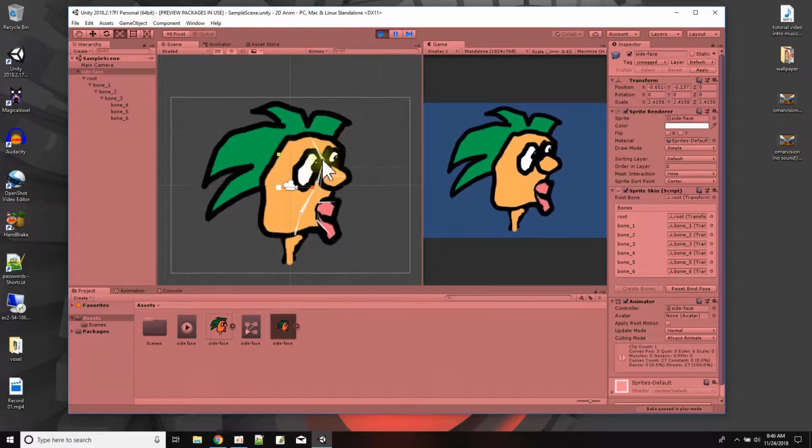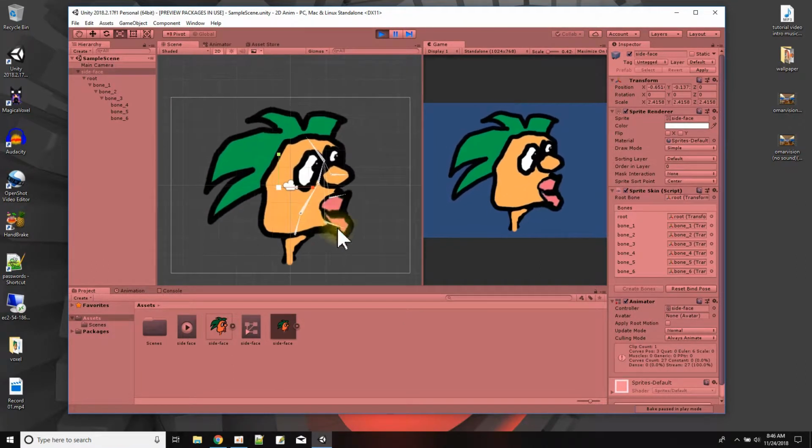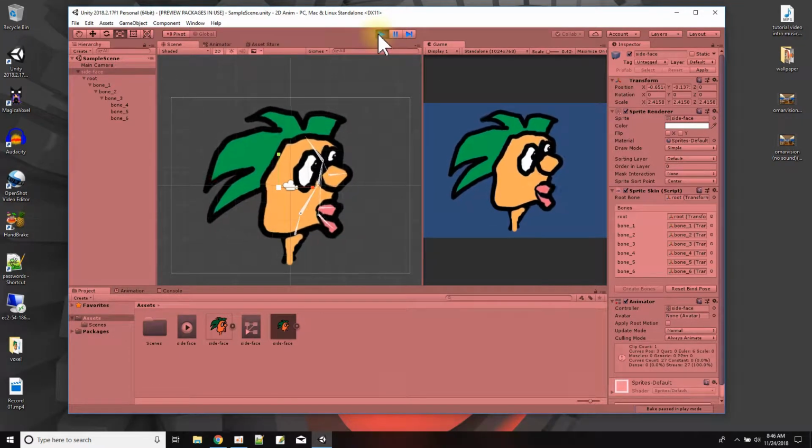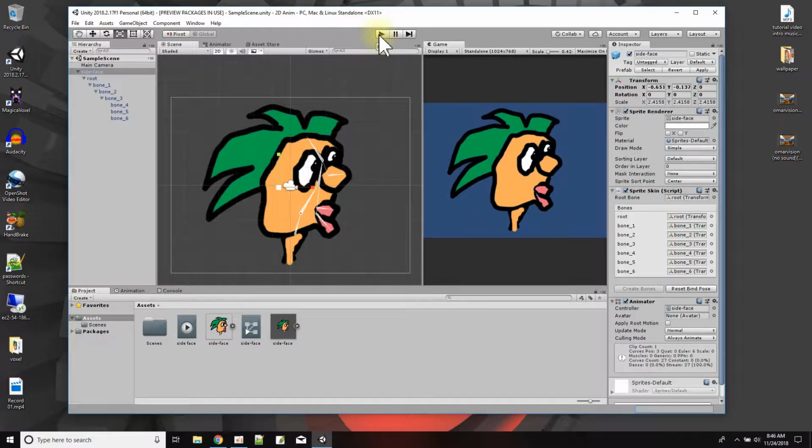Okay, and you'll notice over here, these white lines, these are the skeletal bones that were added to this picture to control how the character moves. Okay, so what we're going to do is go over how to do this in Unity.